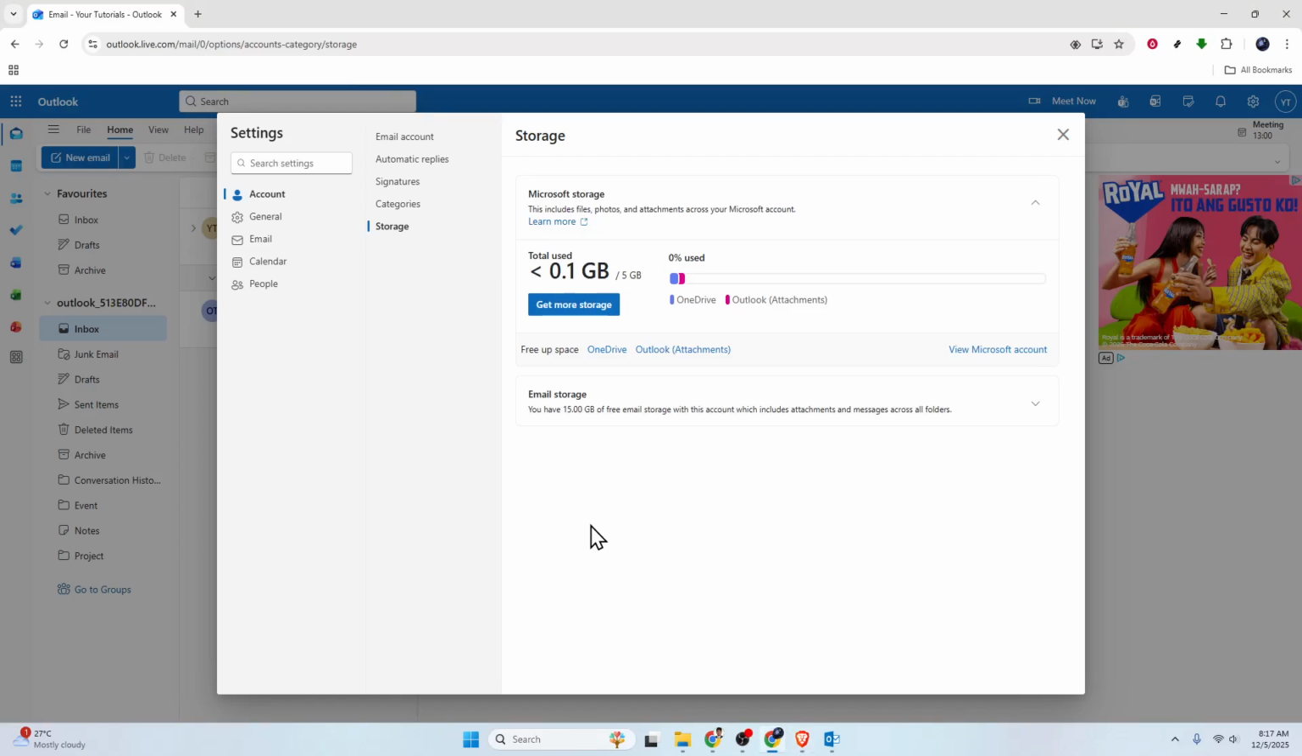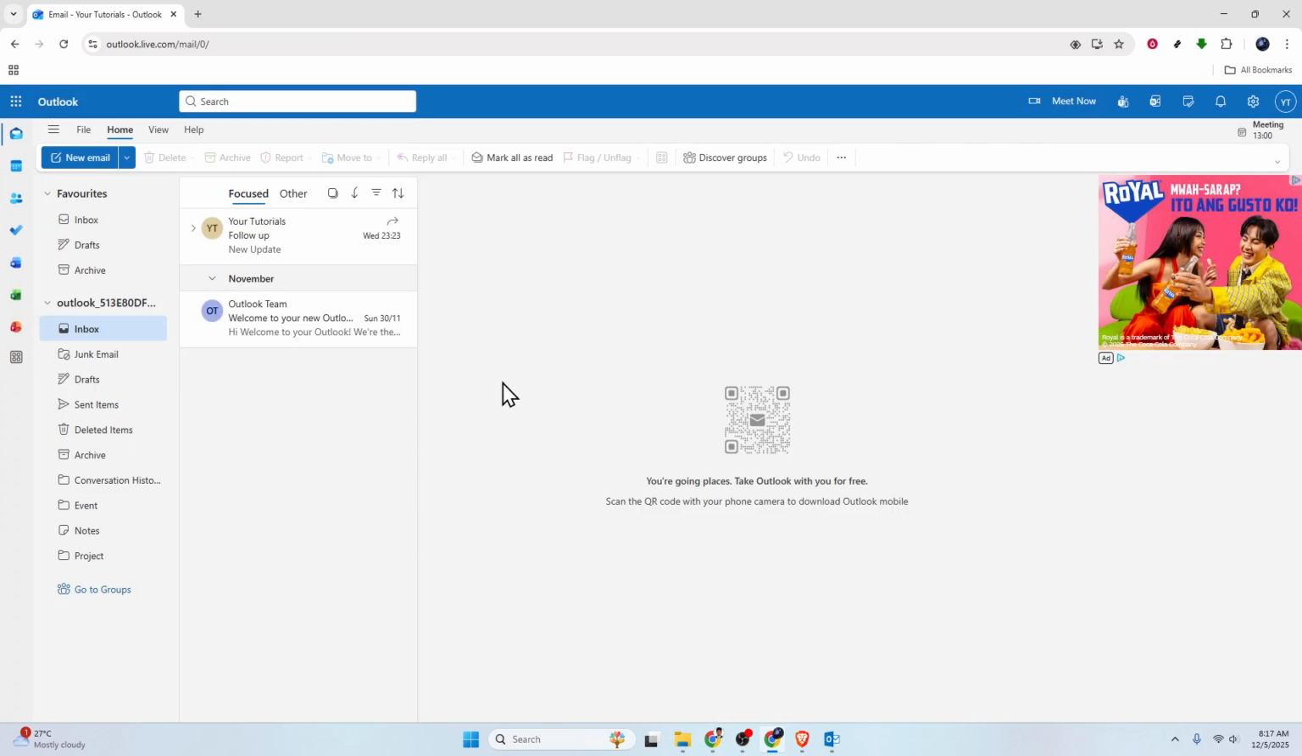In today's video, I'll show you how to manage your Outlook.com storage limit using OneDrive. You'll learn how to see what's taking up space, clean it safely, and expand your storage when needed. Start by checking your current usage.